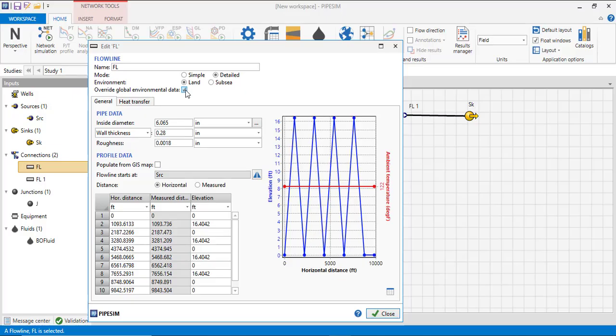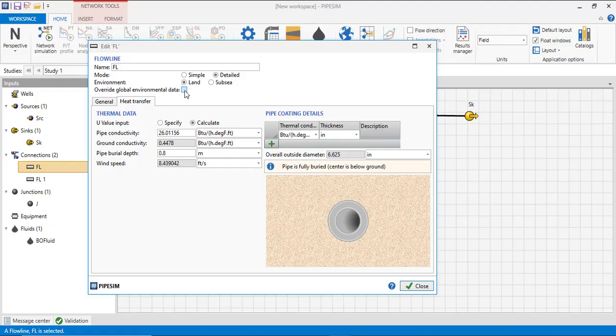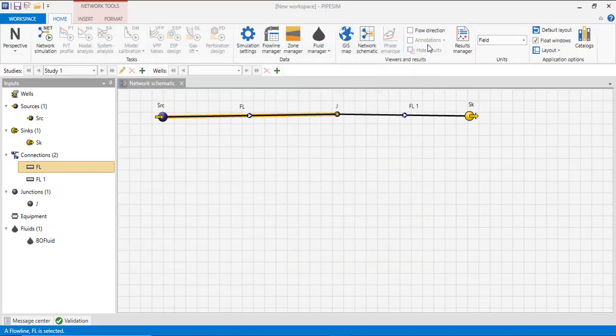Once we override this data, if you see the heat transfer mode, I get one more thing, which is the ambient temperature. Now I will say that my ambient temperature is not 50 degrees C for this pipeline. For this pipeline, we will consider 35 degrees C as the underground temperature. Let's run the model and see the results.